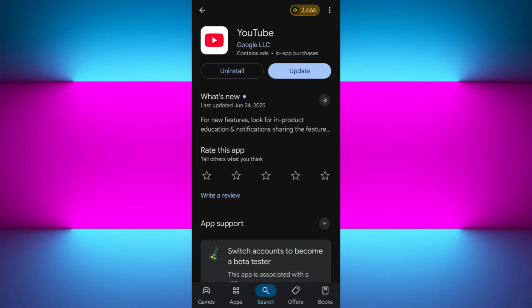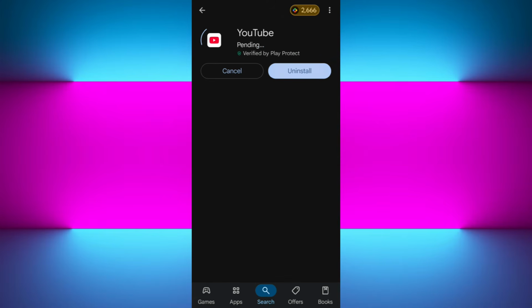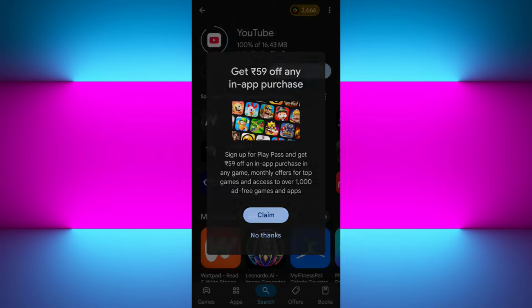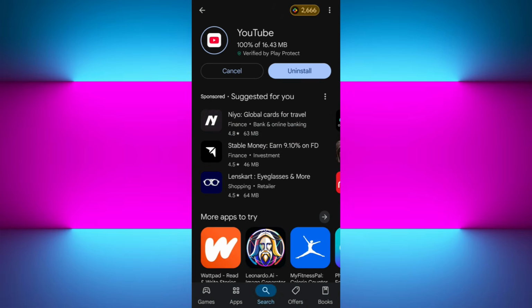If that's the case with you as well, you need to tap on the update option and update your YouTube to the latest version. Afterwards, launch YouTube again and see if the issue is still there or if it is fixed.